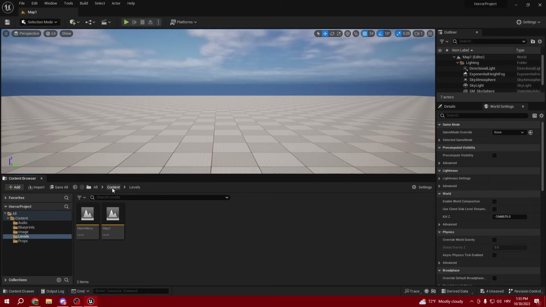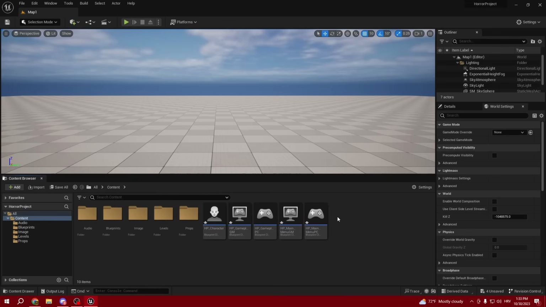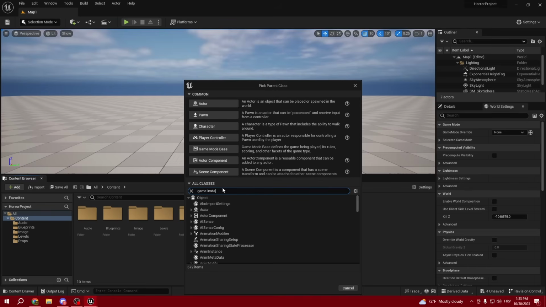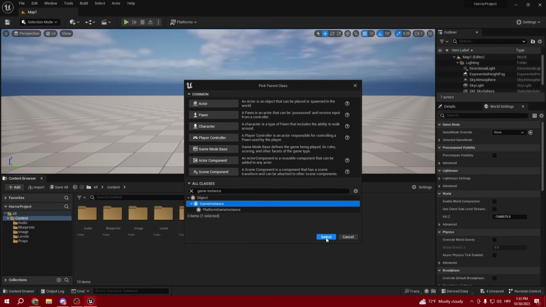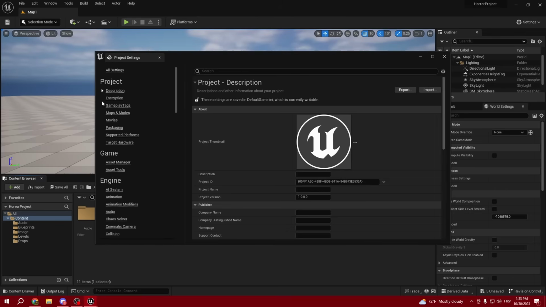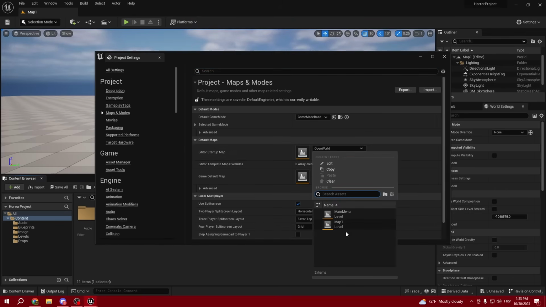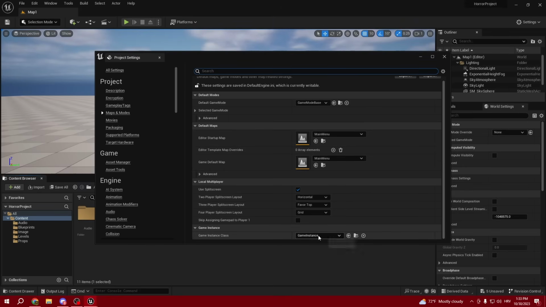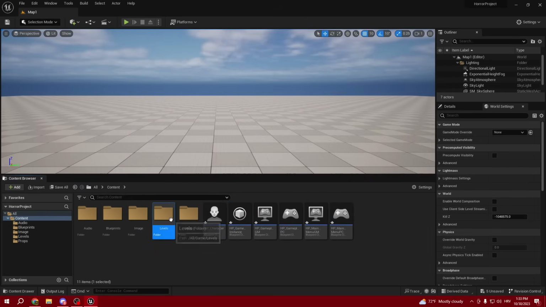So here we have the levels we made. And we need to get a game instance. Blueprint class, game instance, and let's just call it game instance. Okay, so now we're gonna go into the project settings and go to maps and modes. We're gonna select the start map to be main menu. Also here, make sure to change the game instance. Like this. It's perfect.